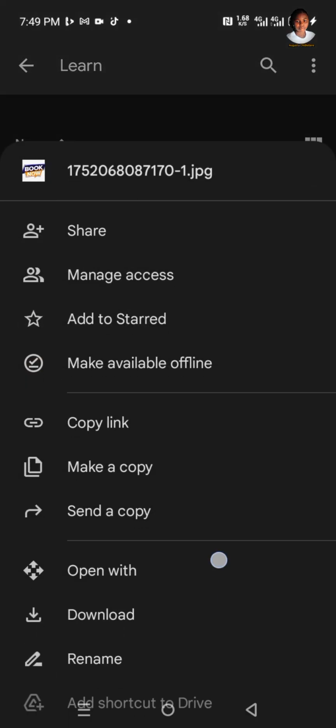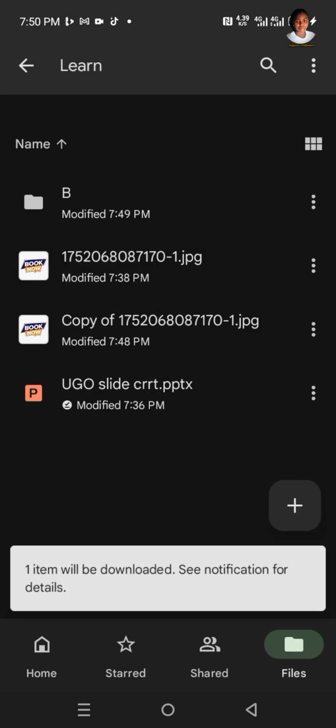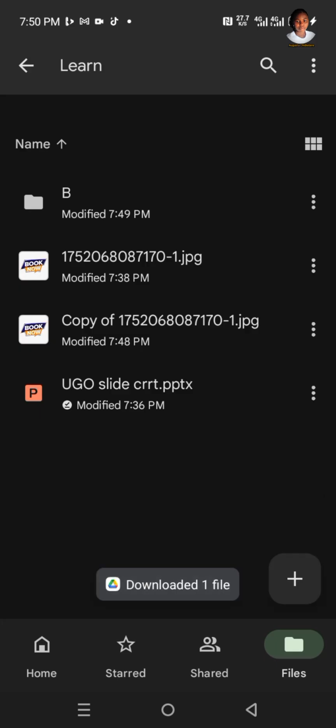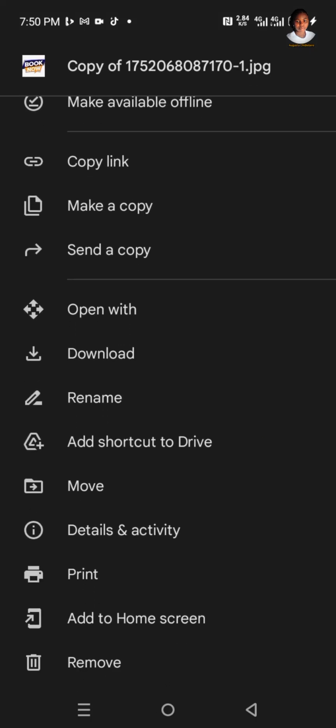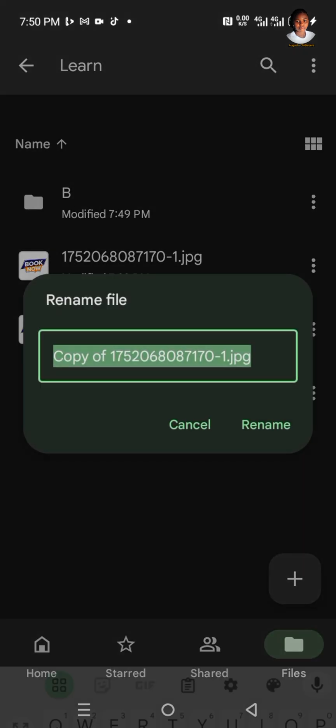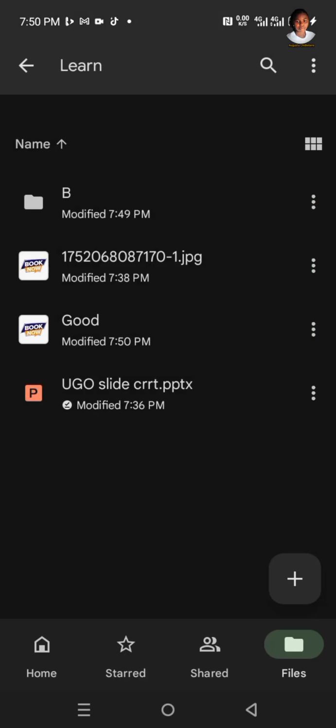Then the next thing is download. If you want to download a file, maybe someone shared a file to you and you want to download it, you click on download. It will now download to your local storage. The next one is rename, how to rename your file. Once you click on rename, you type the name you want to save the file with and click on rename. Now you see that this file has been renamed to good.